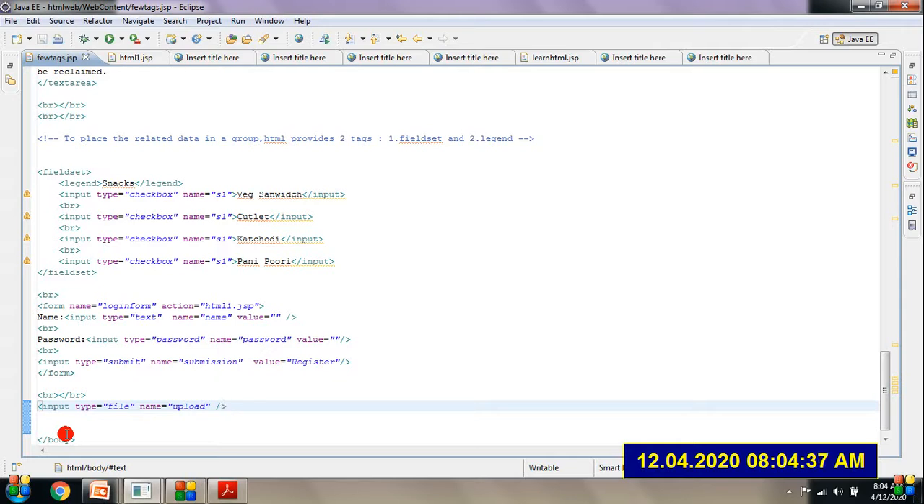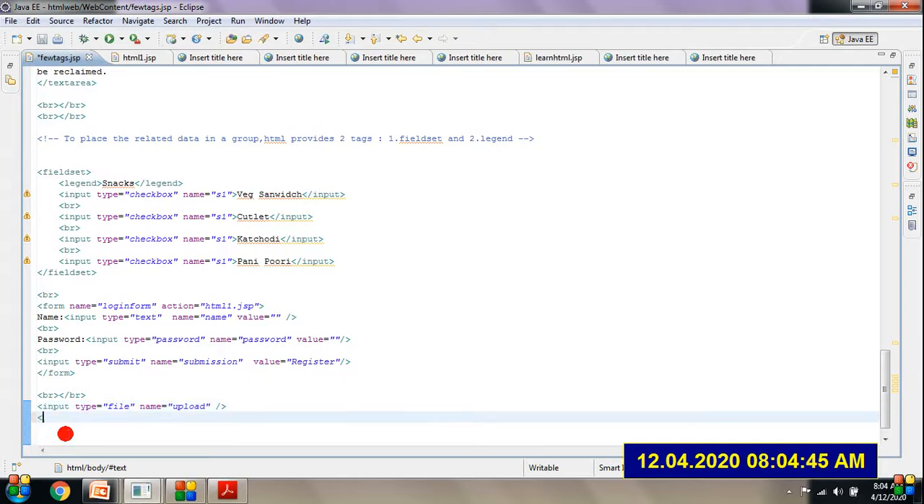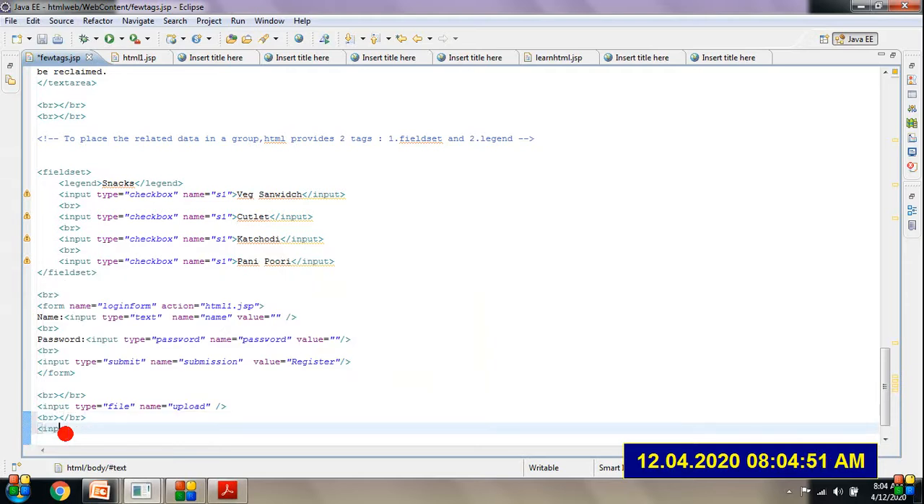So once they have selected the file, they have to upload the document, right? For this we need to create one more button. So using the input tag, input type, select button, and give a value upload, and give a unique name, upSubmit. Okay, that's it. So let me run this.